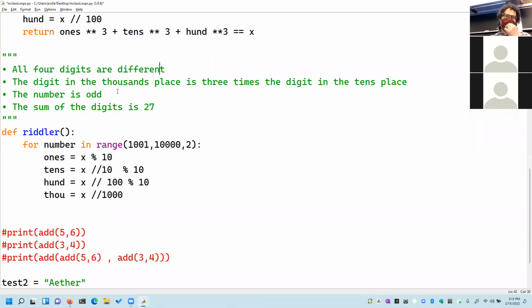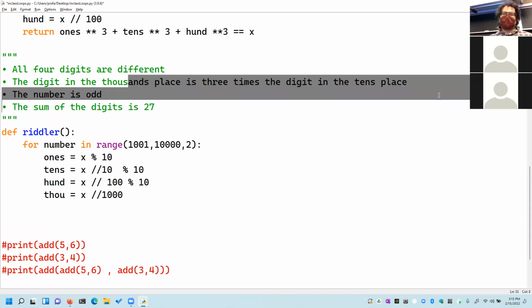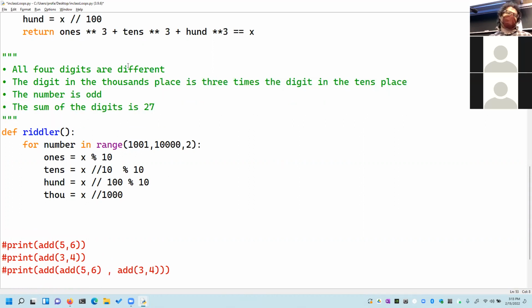So now I have to check if all the digits are different, and if the sum of the digits is equal to 27. Oh, and if this equation holds. So for the first one, all the digits being different, there is an easy way to do that, but we don't really learn about that until the end of the semester. Let me go ahead and just show it to you.